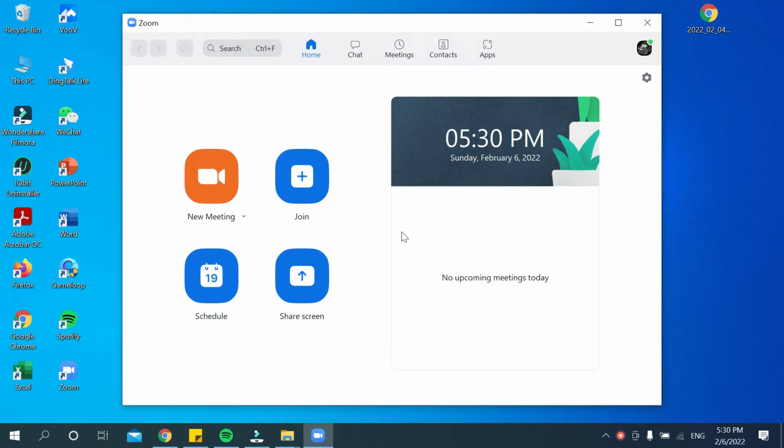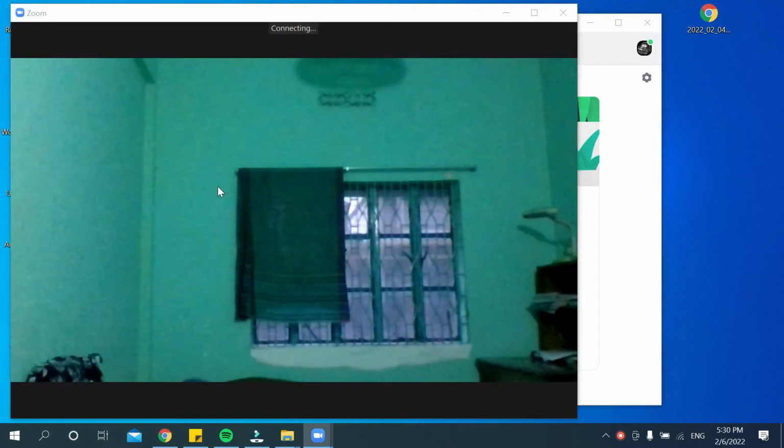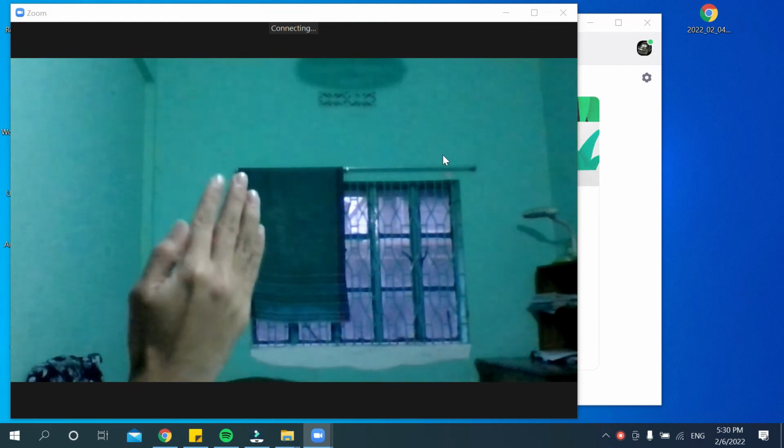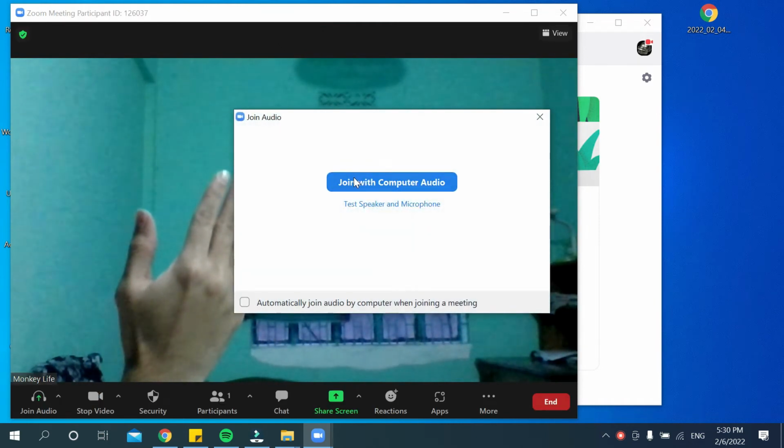So if you want to blur your background, just open Zoom and then go to any meeting. I will show you an example of how to make your background blur. So just open my meeting, and there you can see my hand is showing here and the background is not blurred.